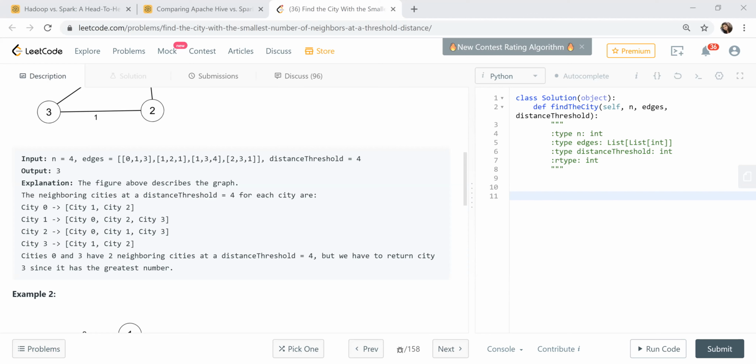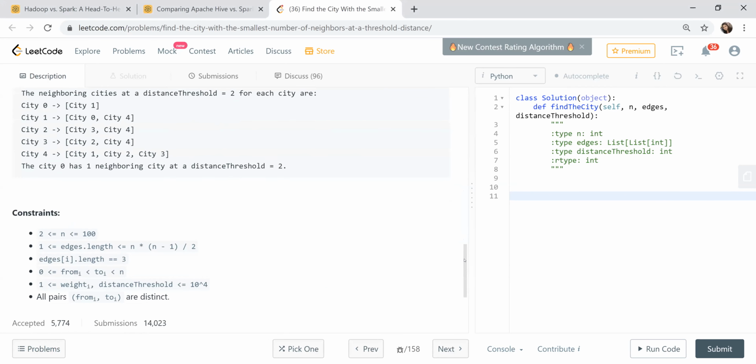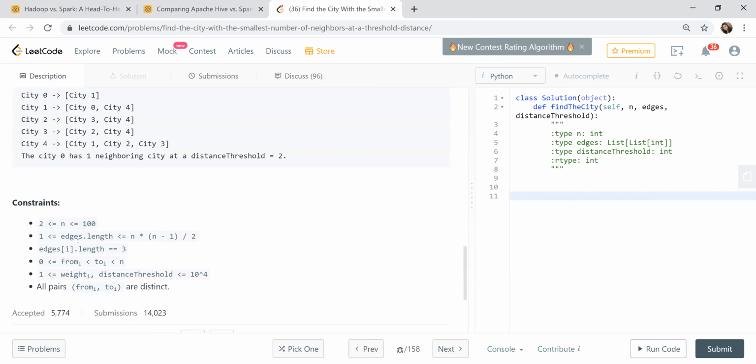If you scroll down a little bit, there is a constraint given: how many edges are there in this question? There are n square edges. And one more thing, we have nodes from 0 to n, so if we are traversing, we can start from 0 to n. So given this constraint, we have n square edges.